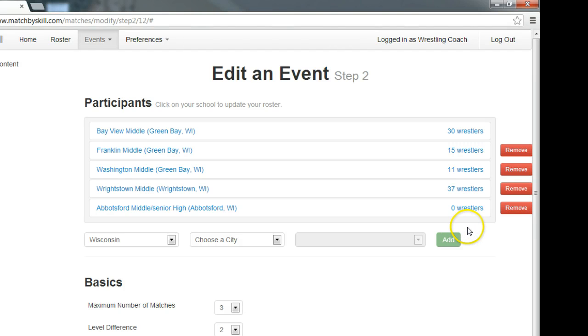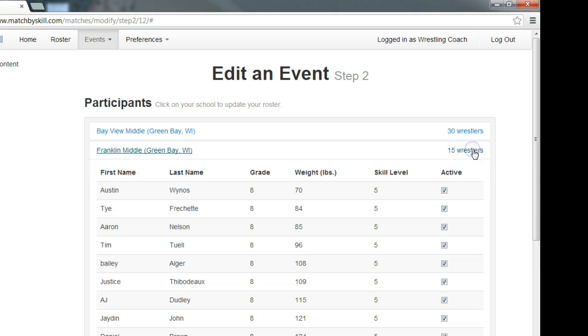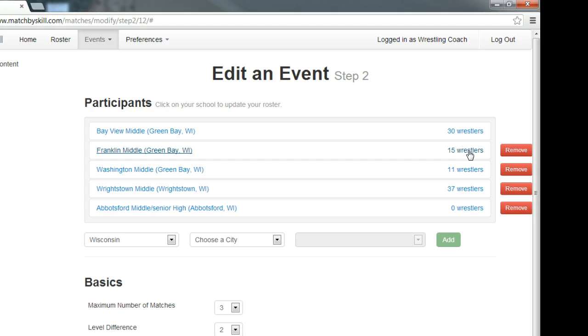Now, in the case of wanting to inactivate a wrestler because they did not show up, I can simply click on that number of wrestlers on that roster to expand it. And in here, I can find them in the active or non-active list, and I can uncheck them if they are inactive for that evening's event. I can always click back on there to minimize that.